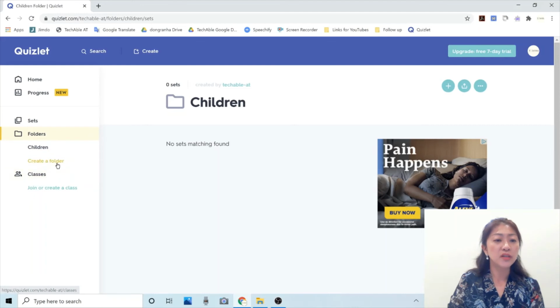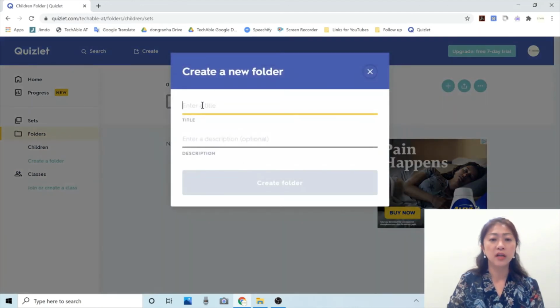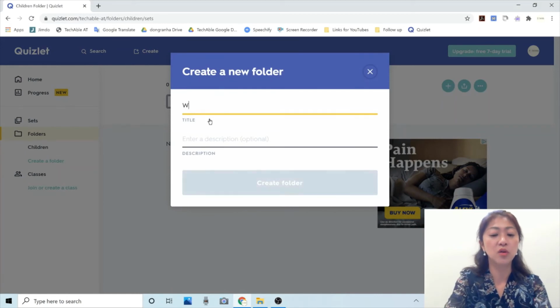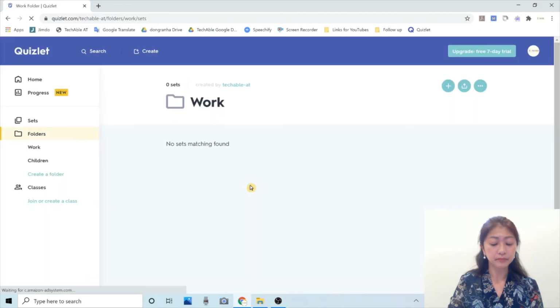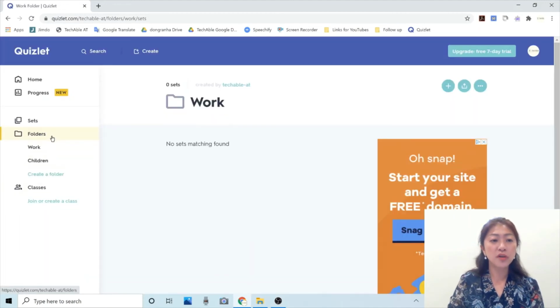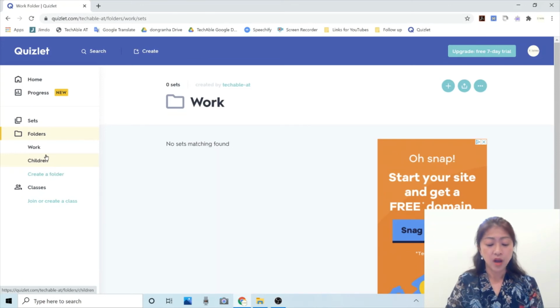I'm gonna create another folder. So I'm gonna click create a folder. And this one, I'll just call it work. And then click create folder. So under folders, now you can see two folders, one called work and one called children, are created.